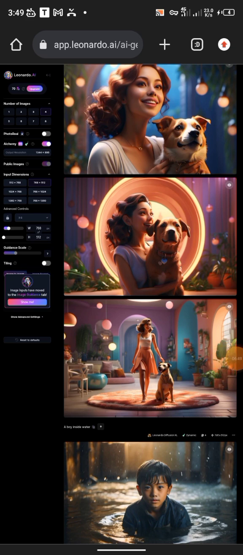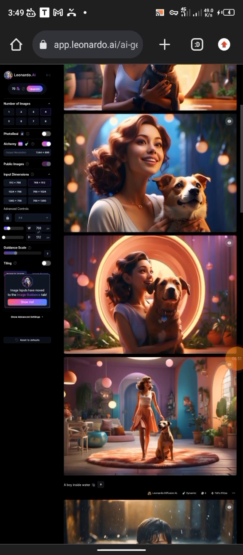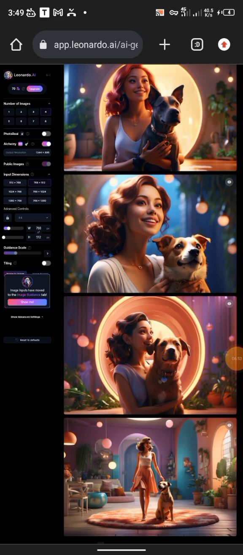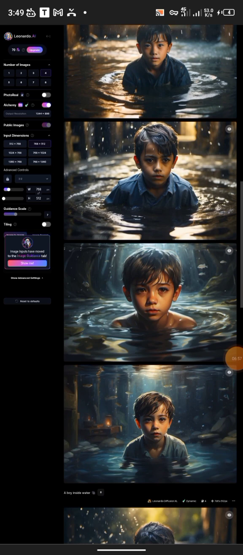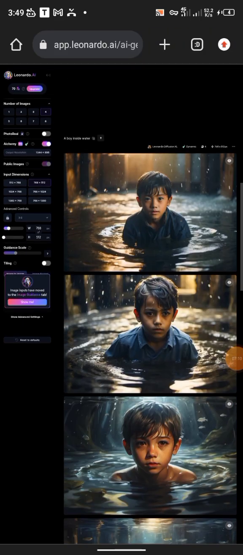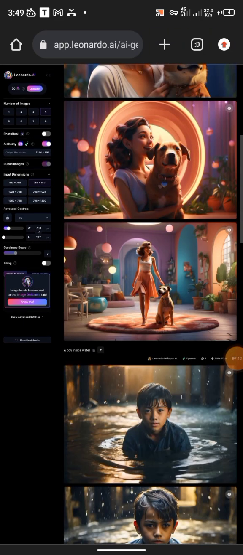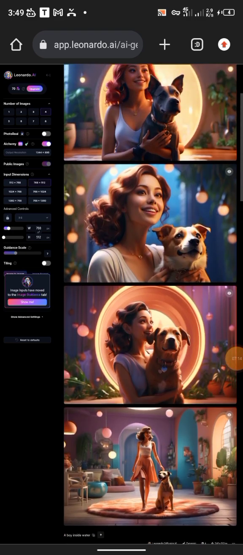Alright guys, so this is the outcome. We can see this is the image of the lady with the dog that we searched for, and this is the boy inside water. If you notice, Leonardo has been the best among the AI tools that generate AI images, though it is not free, but you can see how the images look. They were somehow beautiful and more professional. So to download it, it's very simple.